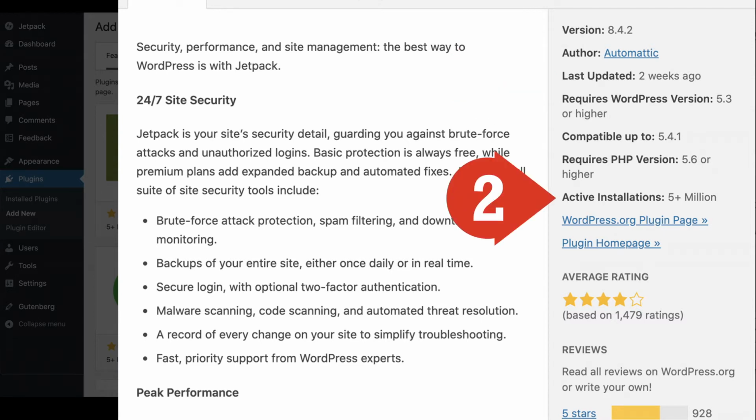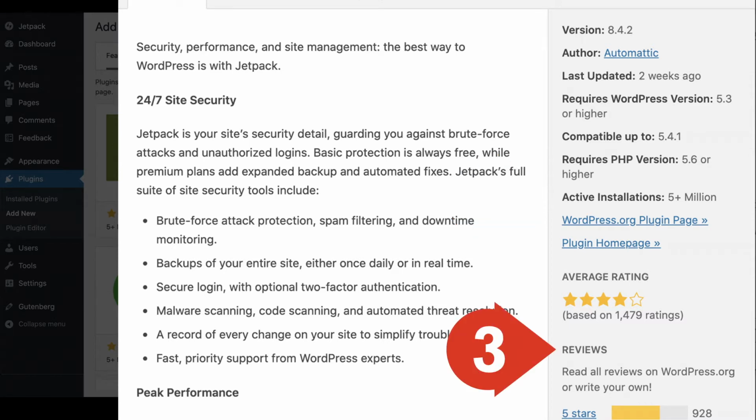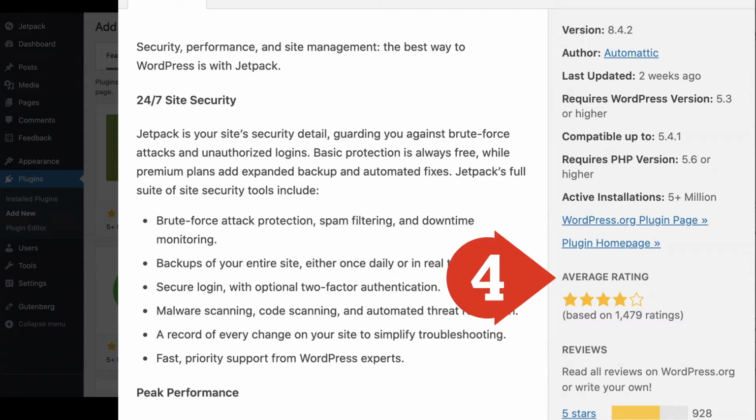Next up, I would check active installs. Like I mentioned before, the more the better. But again, this in combination with the number of reviews is important. So you always want to check on the stars, check on the number of reviews, and click into some of the reviews just to take a look at what people are saying about the plugin. Also, the average rating. Some plugins get a 1-star. You may want to find out why.